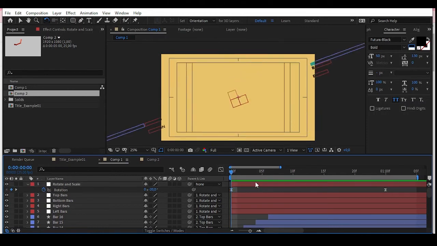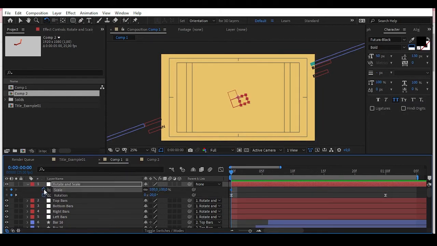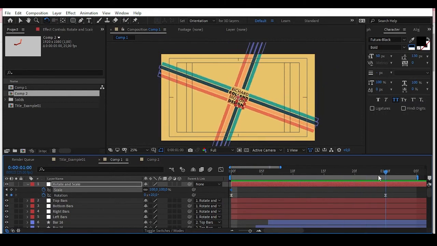And what we also want to do is add a scale. So I'm going to hold Shift and then S to bring up my scale. I'm going to make a new keyframe. I'm going to go to the 1 second mark and I'm going to zoom in.